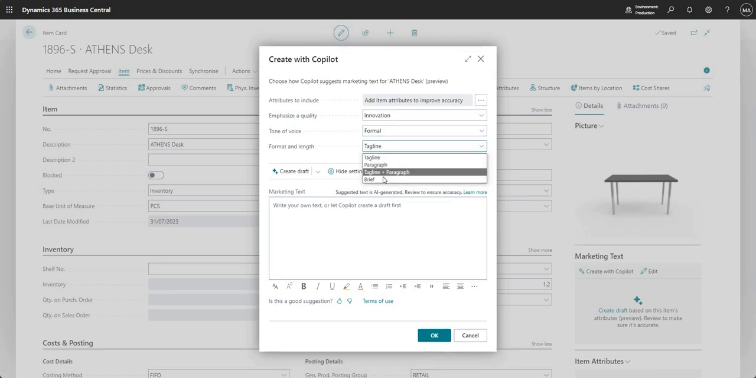But if we want to use any of the other 3 here, we must insert into the top box here at least 2 attributes for BC to use, for Copilot to use when it's generating the description there. So for now, we're just going to say format and length is set to tagline. And very simply, what I can do here is I can go in and say create draft.